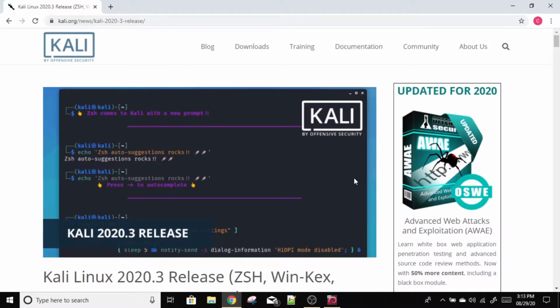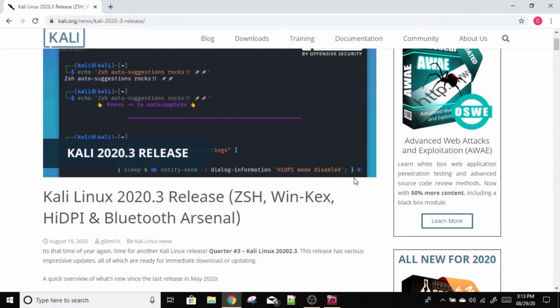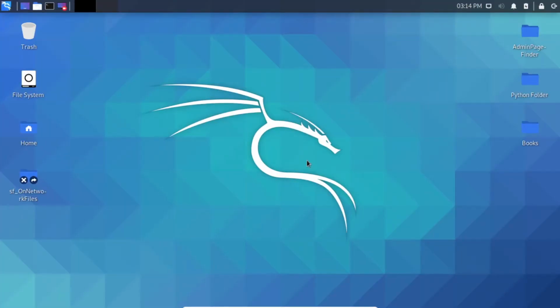Kali Linux has officially released 2020.3, which came with the new shell, that is ZSH. In this video we are going to see how we can upgrade our Kali Linux from 2020.2 to 2020.3. So first of all, I am in Kali Linux 2020.2. Good, open your terminal.